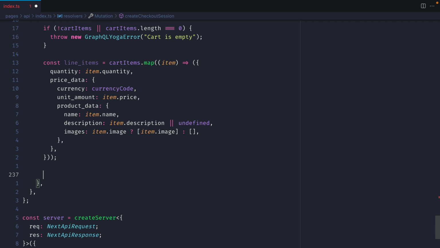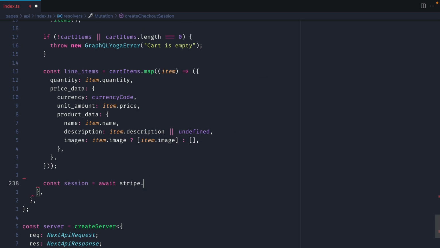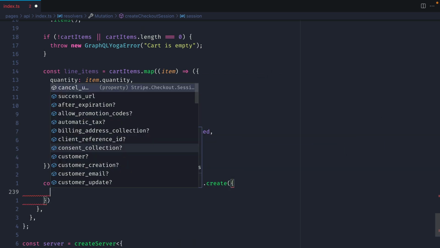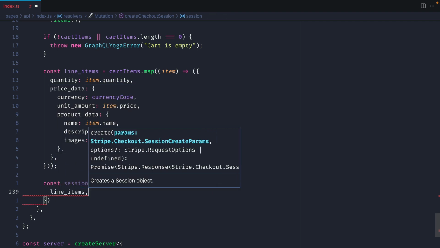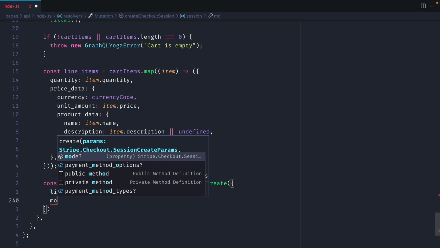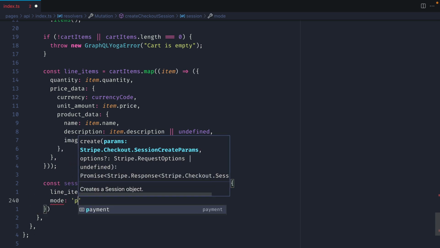Now that we have our line items, we next need to go ahead and actually create that checkout session. So let's create a new const called session, and we'll await stripe.checkout.sessions.create, and here we can provide all the data that we created above. We'll pass line items, and we can pass things such as the mode, and the mode here will be payment.